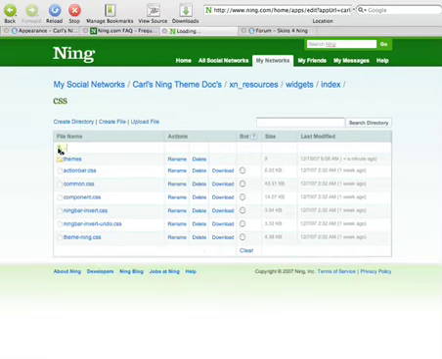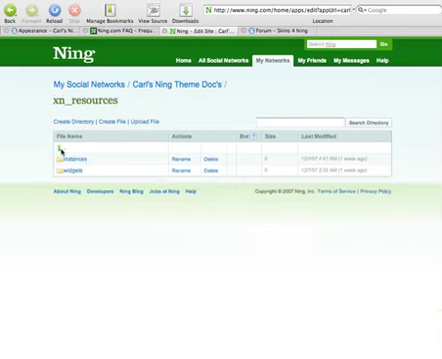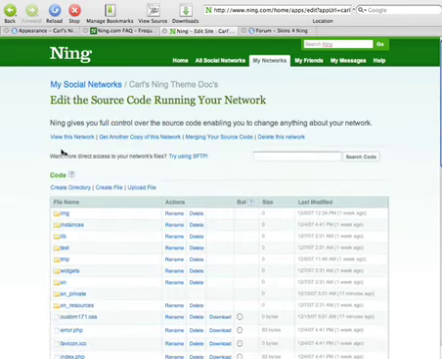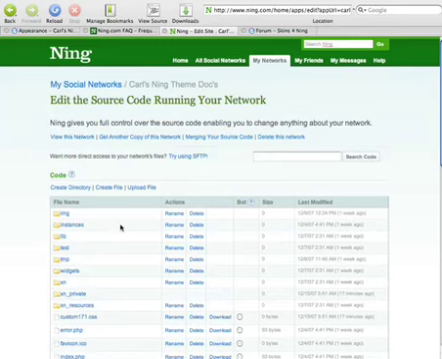So if I scroll back up again to the root folder, very quickly, we're in the root folder again. The first file that we edited was the index appearance helper, which was found by going through widgets, and so on, and the graphics and the CSS files are found in XN resources, and so on. So we've uploaded our theme. That was as simple as that.